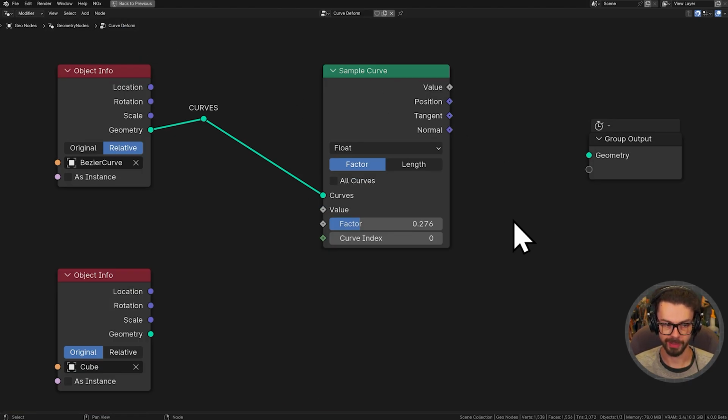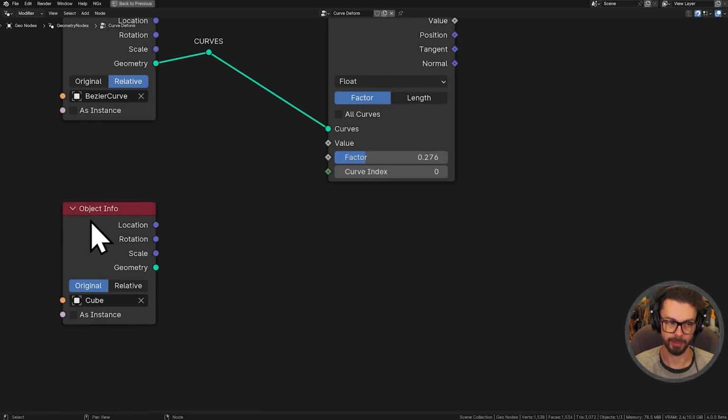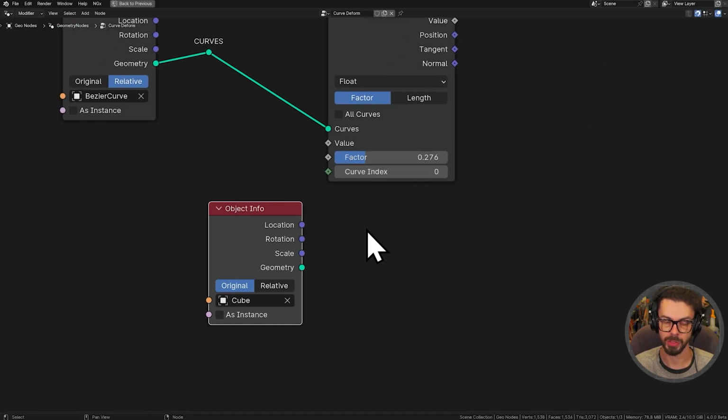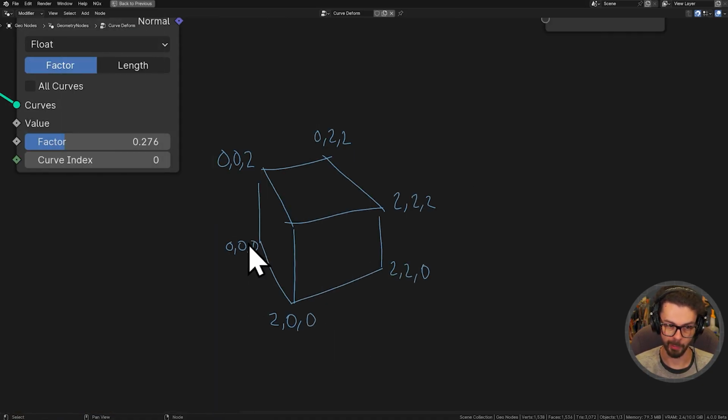So now that we have our sample curve, let's have a little think about what we're going to use with our mesh here. So we have our cube. Let's just draw this out in here. You can see I've written just a few coordinates for these. So we can imagine we have our cube. The corner of it is on the world origin, and then we're 2 meters in each axis.